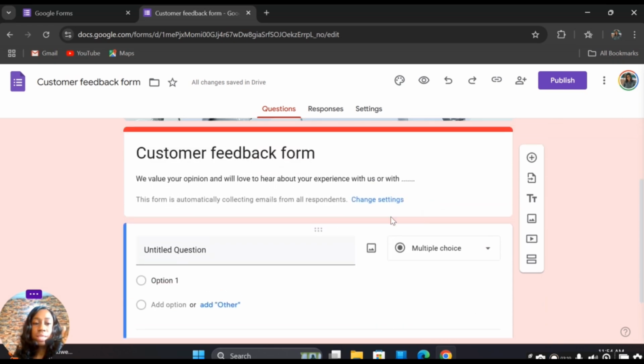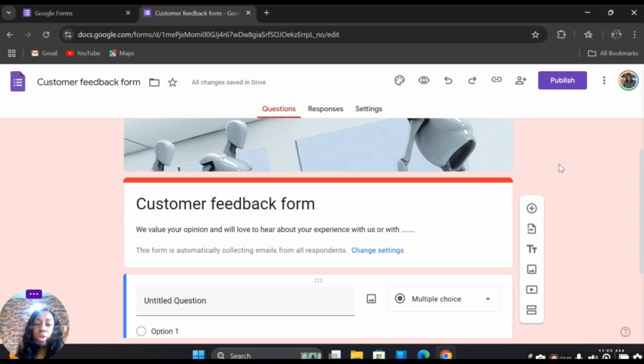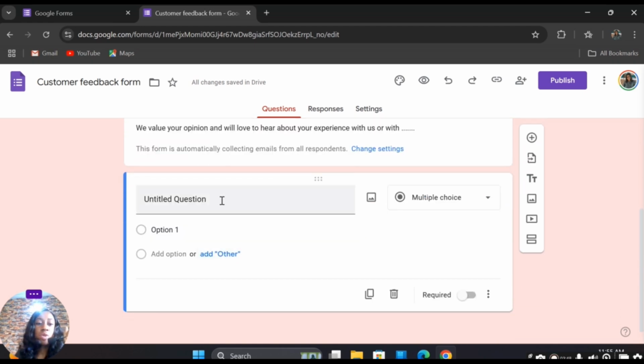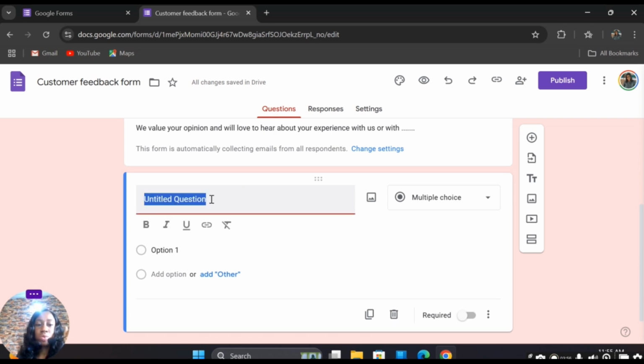So next is adding our necessary questions for a feedback form. I believe that when you want to request a feedback form, the first question you will have to ask is the person's name, first name and last name, and the person's email. So under this untitled question, we add our first question, which is first name.